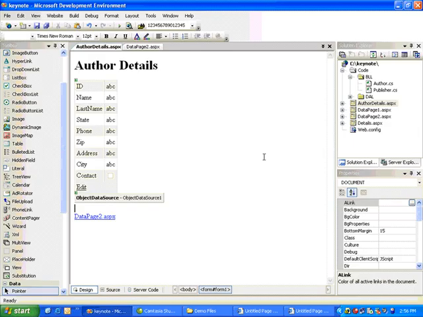Specifically, to pull out the author information, I'm going to bind against, in this case, the lookup author details method, which is just going to return a single object. And as the ID property for this particular control, I'm going to bind that value against the query string value, which is called ID. I'll go ahead and format this.